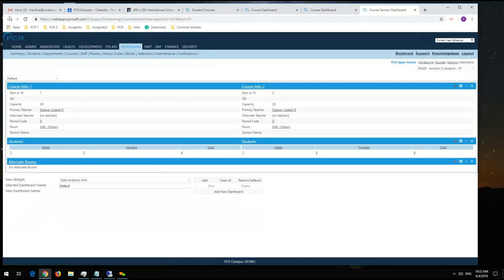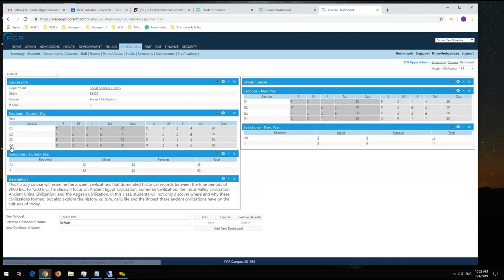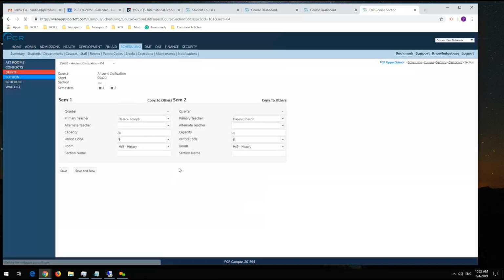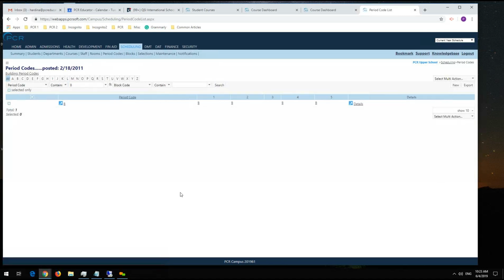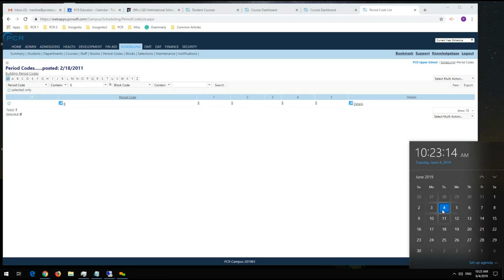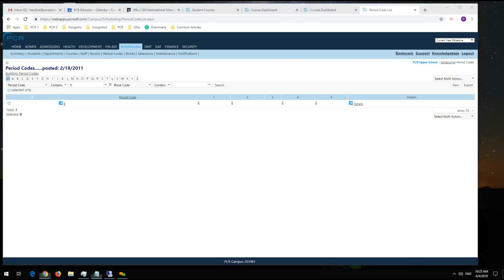For the individual sections of a course, actually, let's go to section 4. Since this is a 2-semester course, we can see it meets for both semesters, and we can see which teachers and period it's meeting for and the room it's meeting for. So in this case, this course is meeting for period B. If we go to period codes and look at period B, we will see that it meets for days 1, 2, 4, and 5. And since that follows the daily schedule, that means today is a day 2, and it does not meet Wednesday tomorrow.